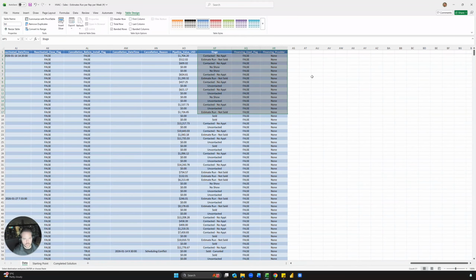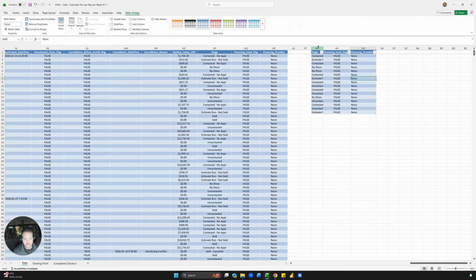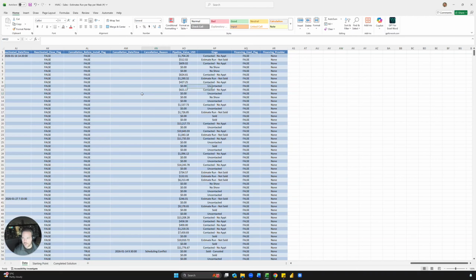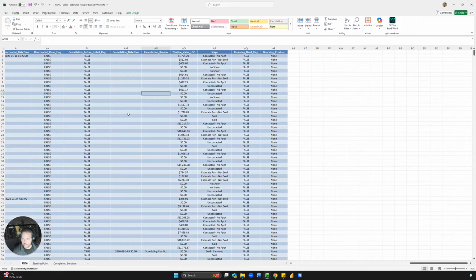I'll show you. Let me just create, I'll just put this here just to show you. So say you have something like this, if you press Ctrl+T inside the data, this little dialog box will come up, and then OK. And then now you have that table. But there's a lot of benefits to using a table, which I'm going to show you while I build this out. So first what we need is the number of estimates by month.